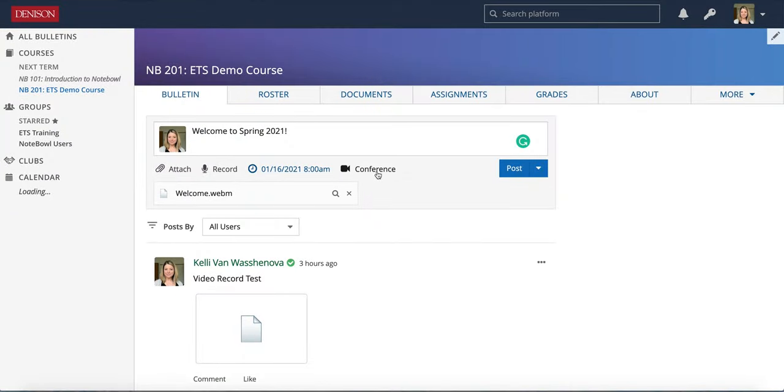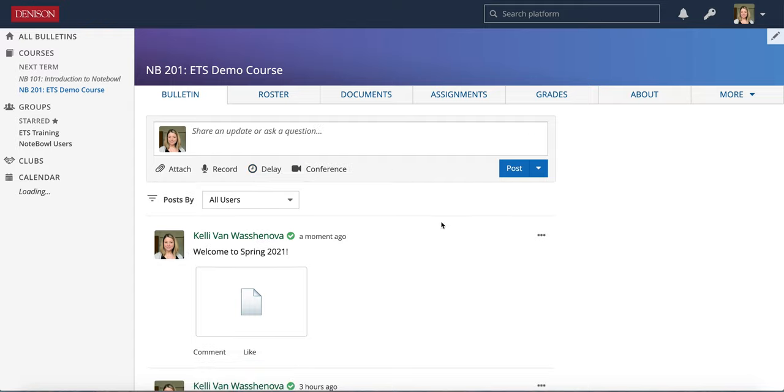This conference button, this is a way you can trigger to start like a Zoom conference or something. I don't recommend that, and we'll talk a little bit more about posting Zoom or Google Meet links when we get to the doc.